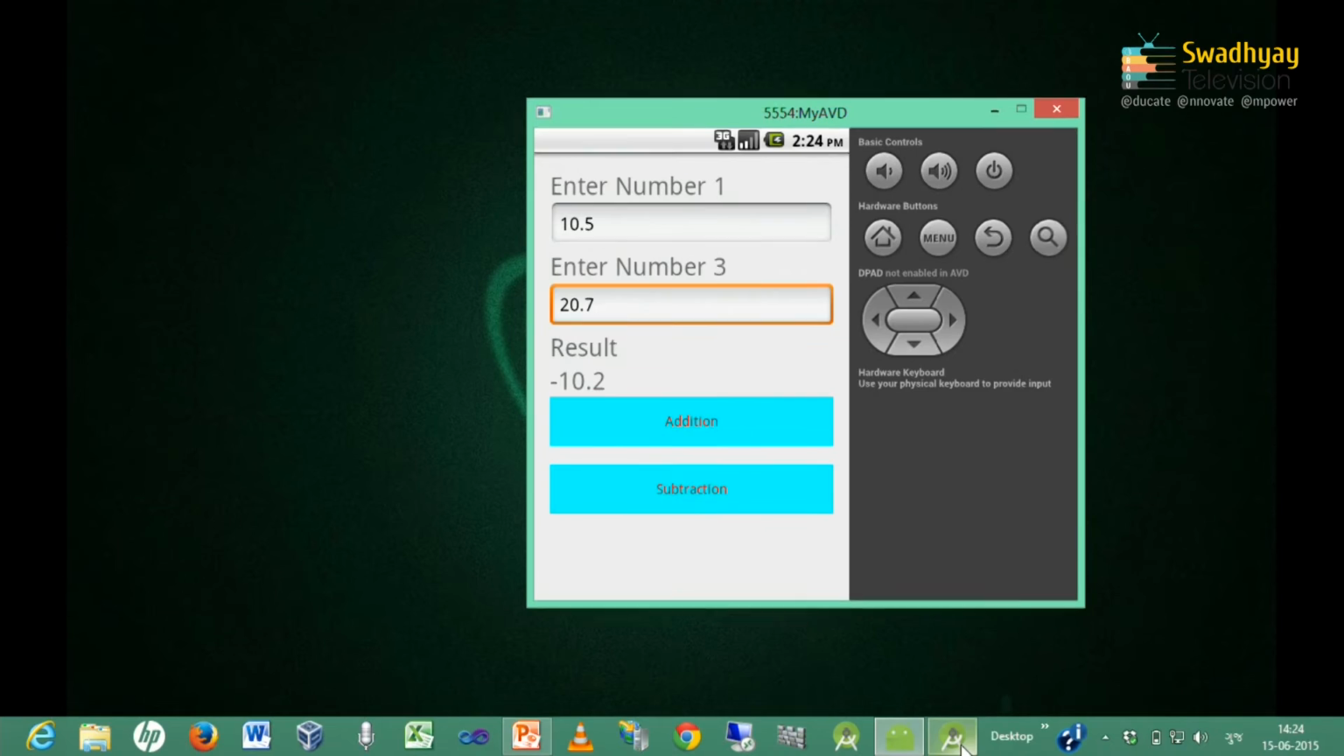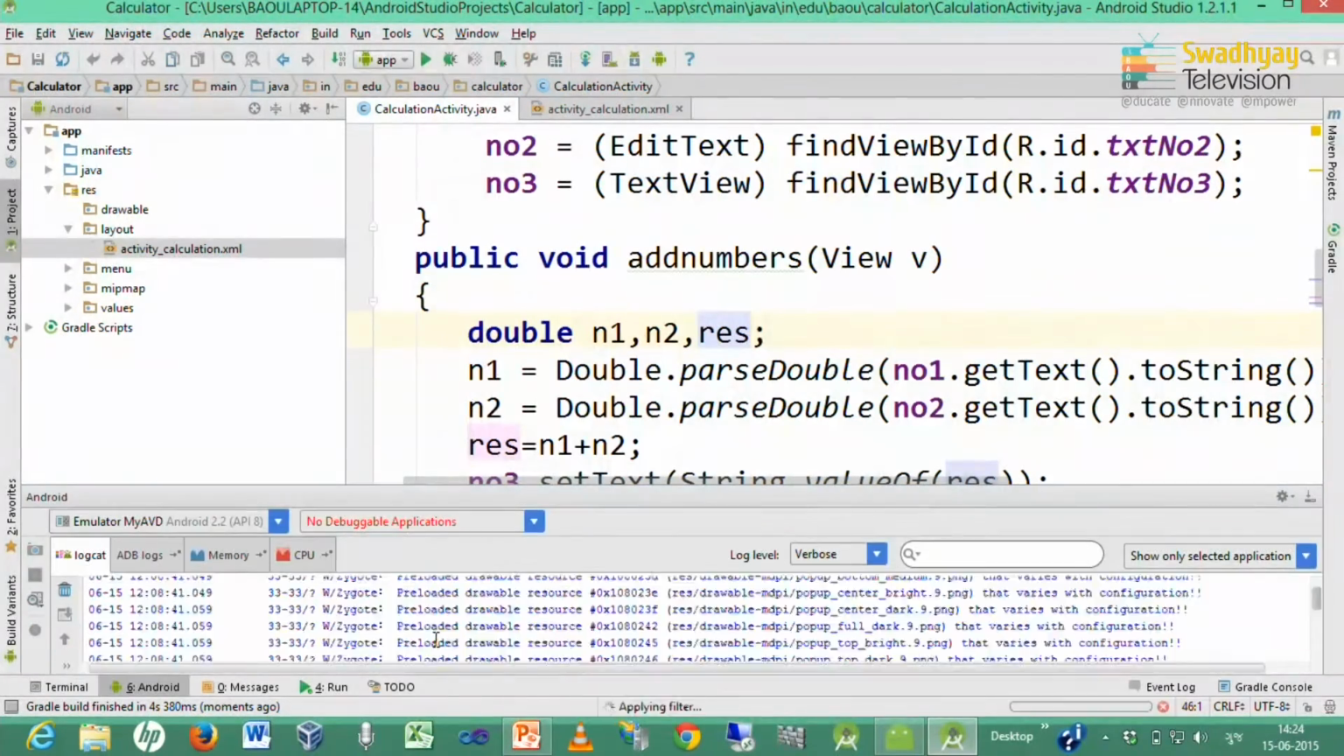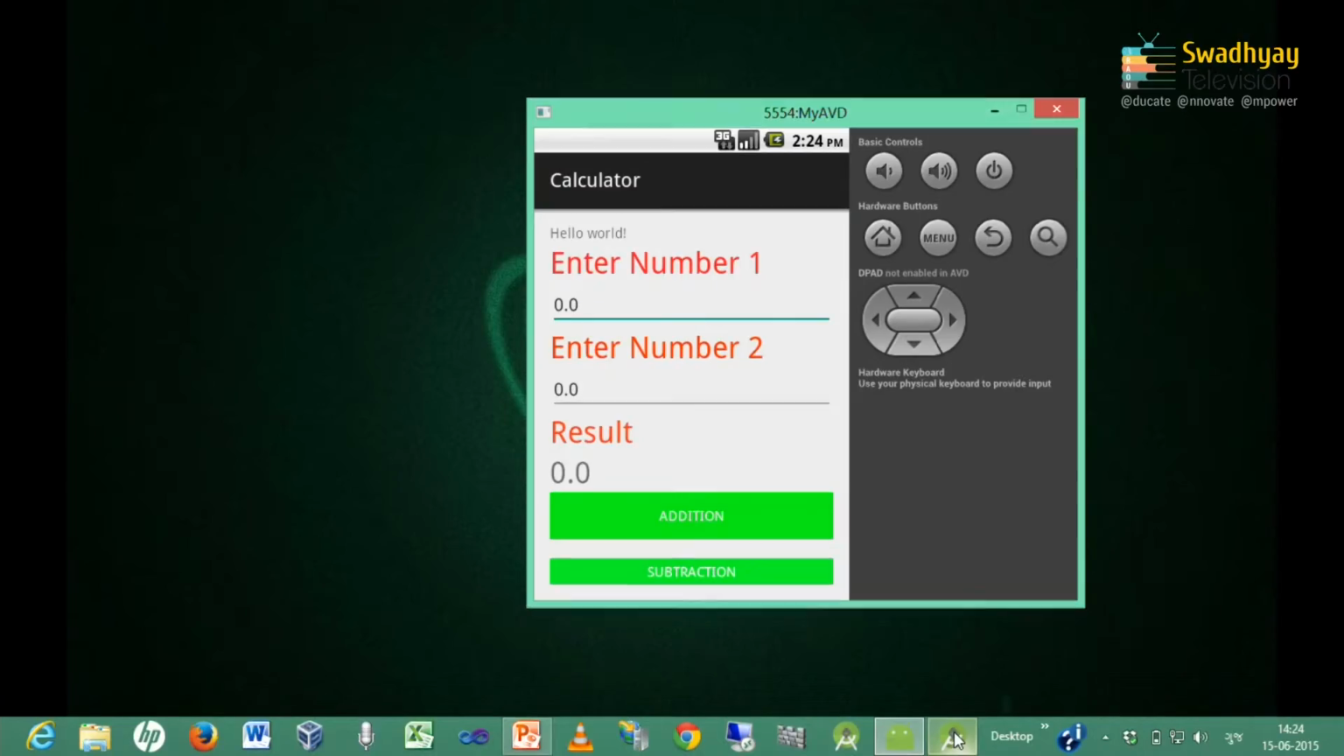It takes some time to load this application into the emulator. You can see any message inside this run window. So, this is our updated interface.